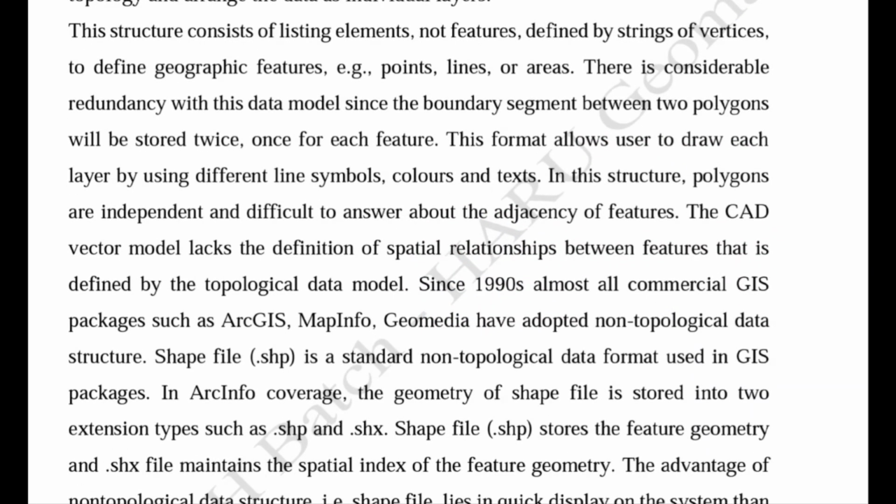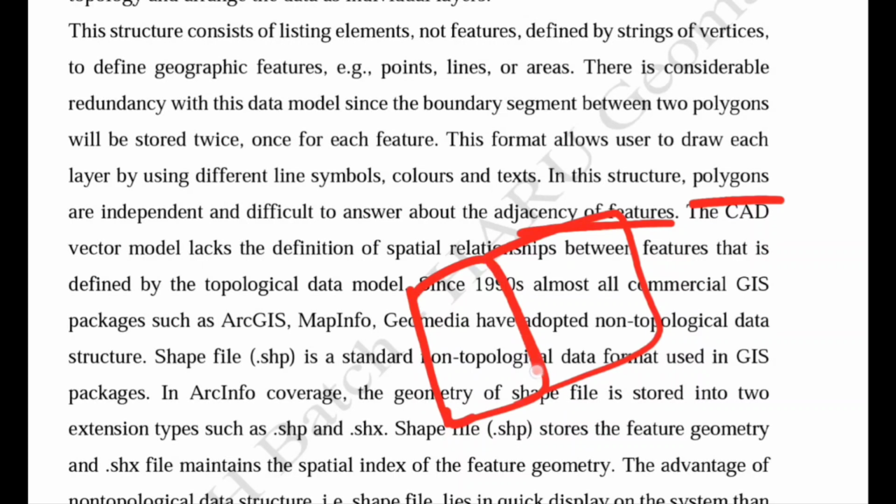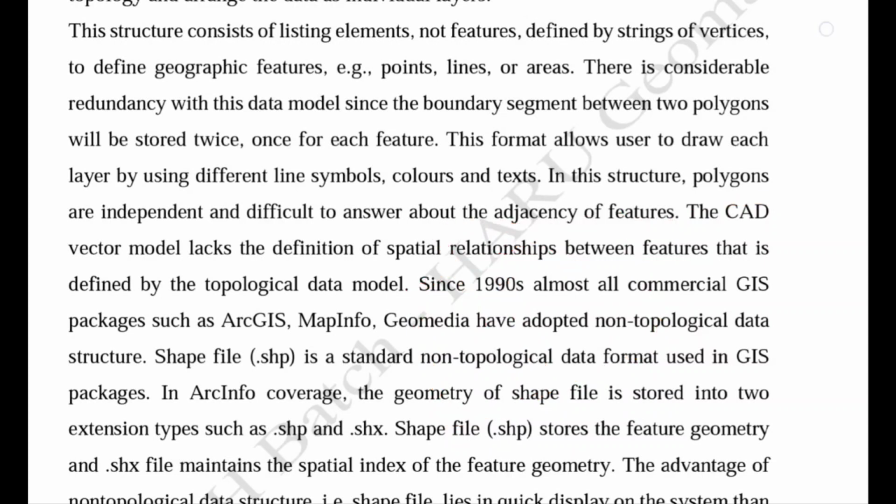As in non-topological data structure there is no relationship between features, polygons are independent and it is difficult to answer questions about the adjacency of the features. Means we cannot differentiate or calculate the adjacency of the polygon features because they are stored separately and have no relationship between each other. The CAD vector data model lacks the definition of spatial relationships between features that is defined by the topological data model, as we know already.